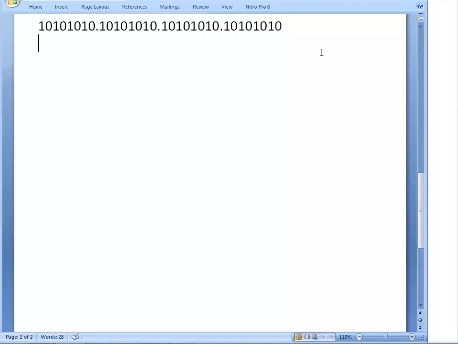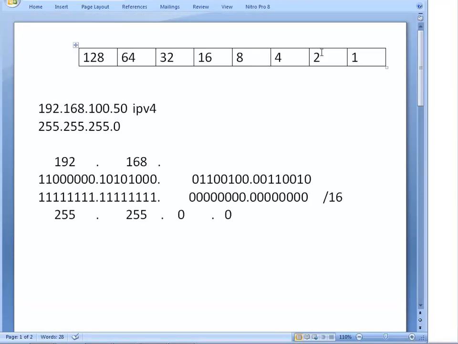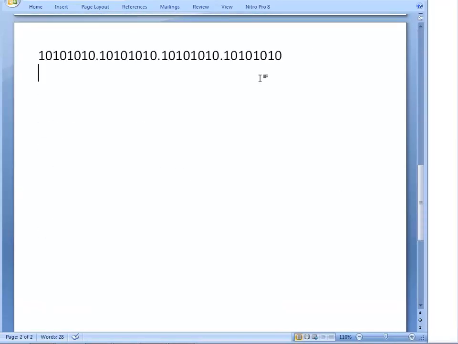Okay. Now I want to show you how important the subnet mask is. For example, I'm going to give you 3 addresses: 192.168.10.10, 192.168.20.30, 192.168.30.30. Okay. Now, the subnet mask.